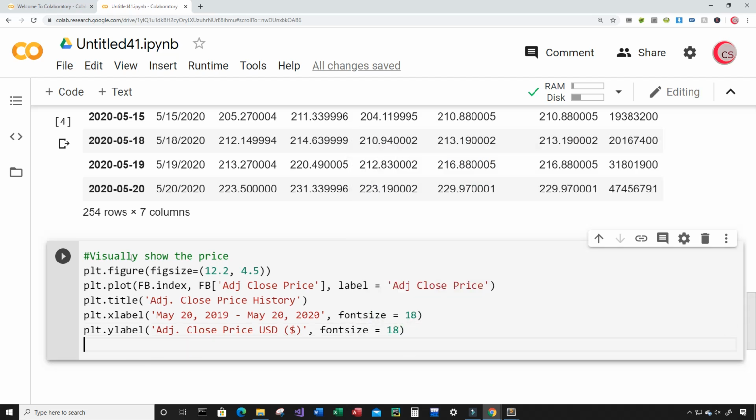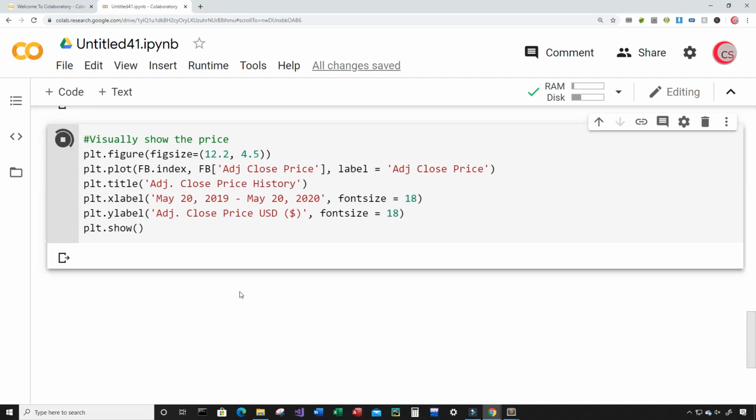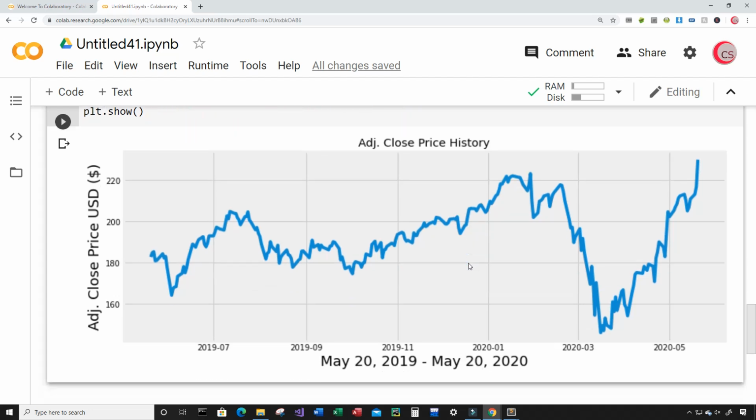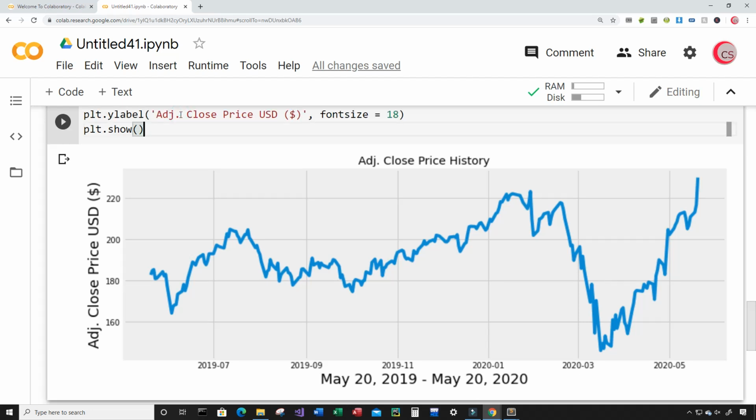And now let's go ahead and show the plot. So just type plt.show, and let's run this. All right, and now we can see the adjusted close price visually from May 20, 2019 to May 20, 2020. All right, so that looks really good.